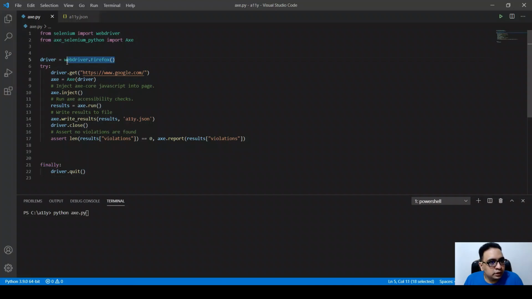Specify the browser that you want to run your accessibility test on. Here we are doing it using Firefox. Then specify the URL where you want to run your accessibility test on. We're doing it today on Google, so it's driver.get https://www.google.com. Then initialize the driver.